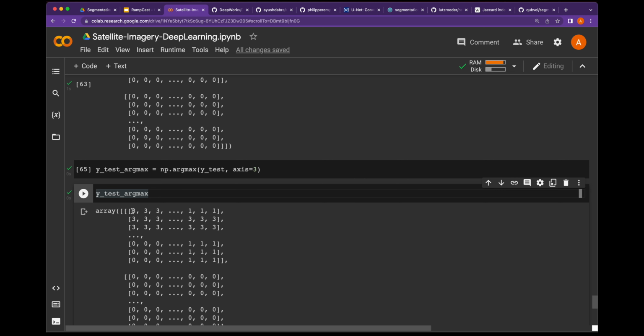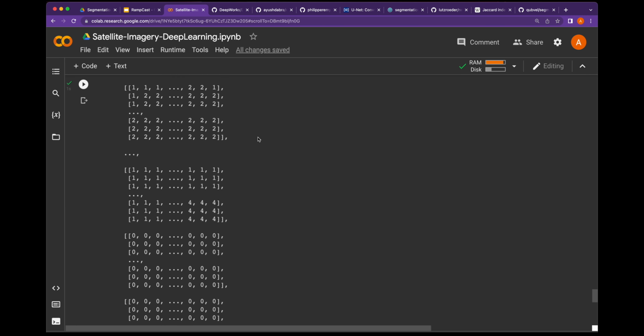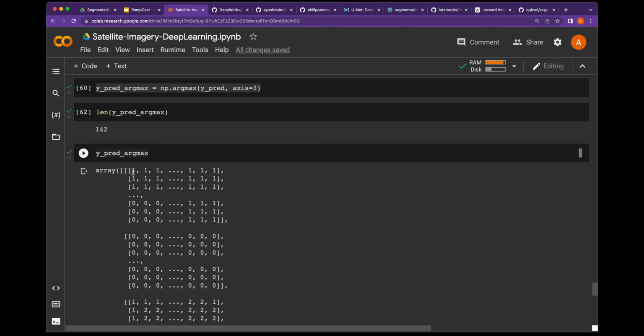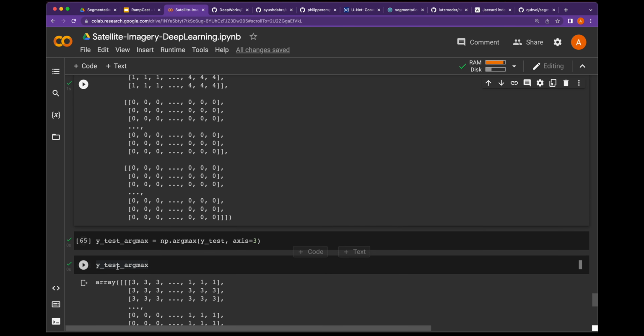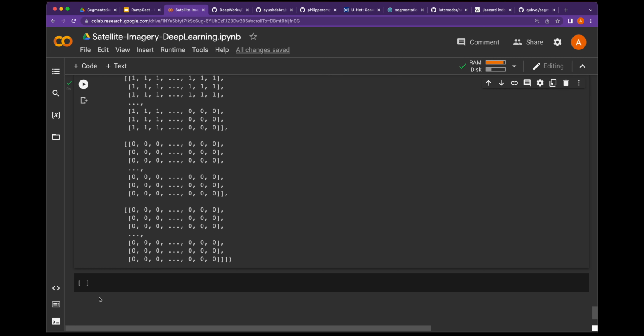Now it can compare. So for example, looking into the very first, it's a 3, 3, 3, 1, 1, 1. If we look into the very first one, it's a 1. All 1 were predicted, but it was actually 3 here. So now if you could compare between these two, you will get a better idea what was being predicted versus what was actually in the test masked images.